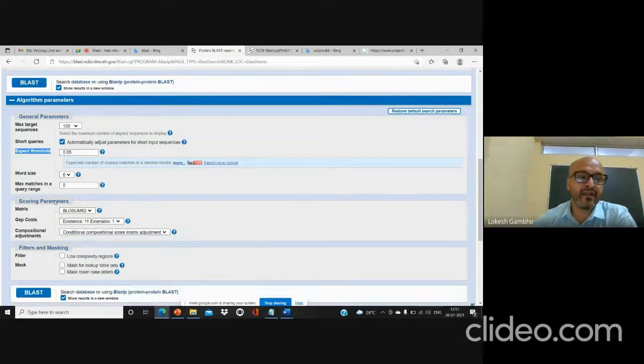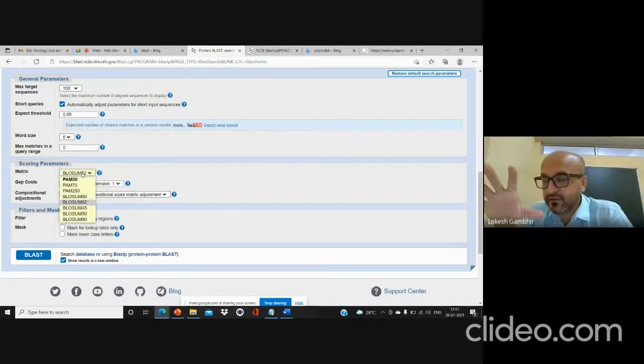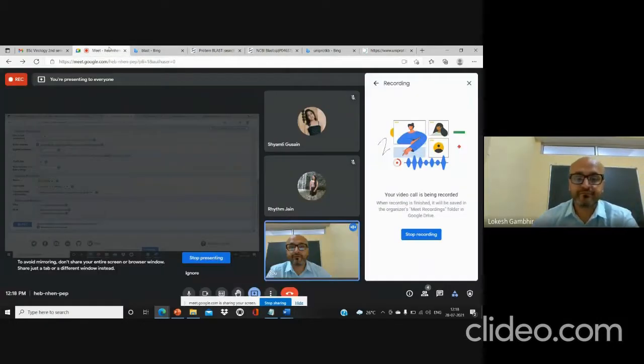And then the size of the K-tuple can be 2, 3, or 6, depending upon whether you're using nucleotide or protein. Then other scoring matrices, see here, whether you are using PAM or BLOSUM. If you have not selected anything, by default BLAST will always take PAM 30 or BLOSUM 62. I can choose which matrix I want to use. If I want to see the highest similarity indices, I can use BLOSUM 80. So that is the scenario.